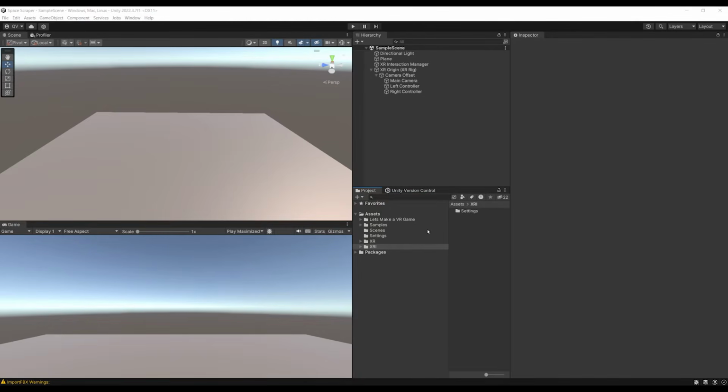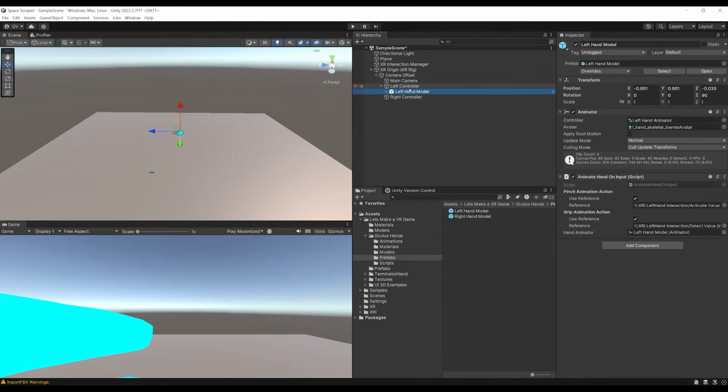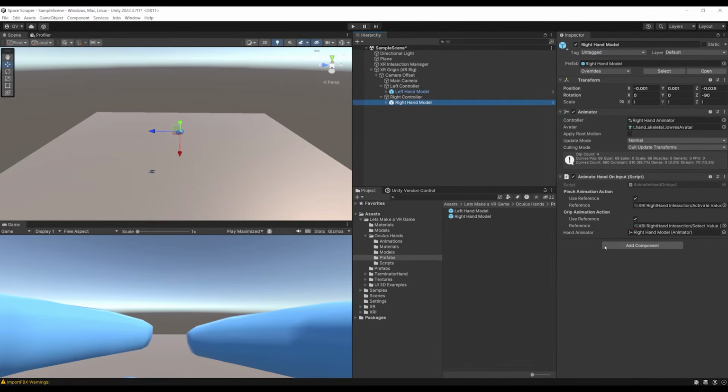Perfect. And now to have a look at the amazing hand presence that we made in the How to Make a VR Game series, we can go to Let's Make a VR Game, Oculus Hands, prefabs, and here are the two hands. So we simply need to drag the left hand model under the left controller and the right hand model under the right controller. And as you can see, they both have the animate hand on input component, which will listen to the pinch and grip input action of the player to animate the hand accordingly.